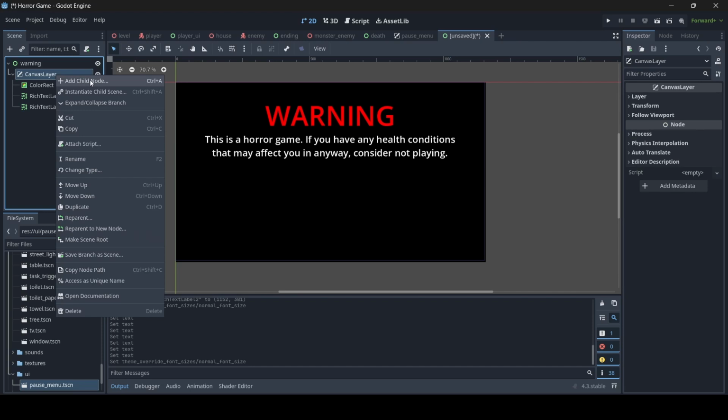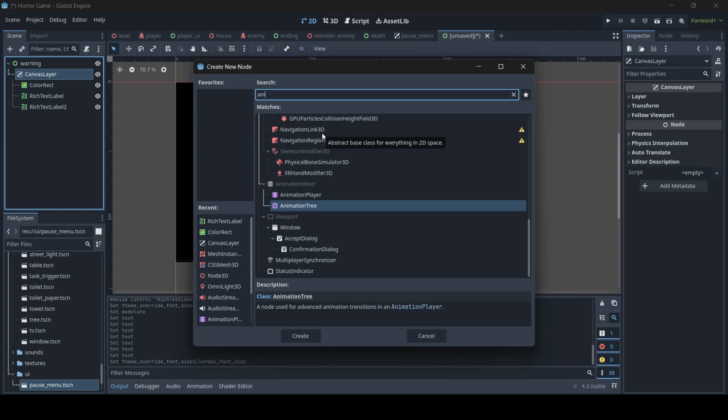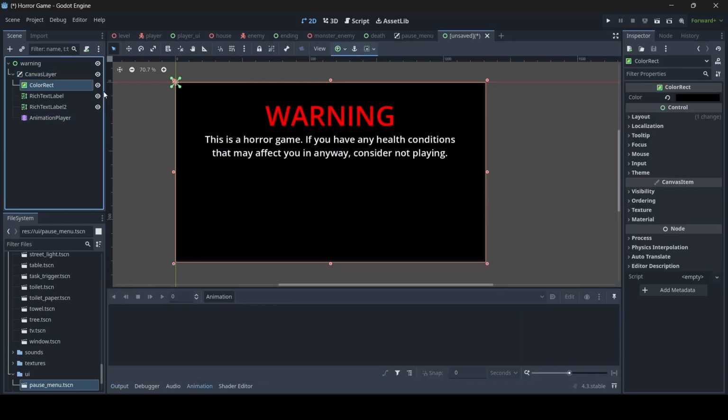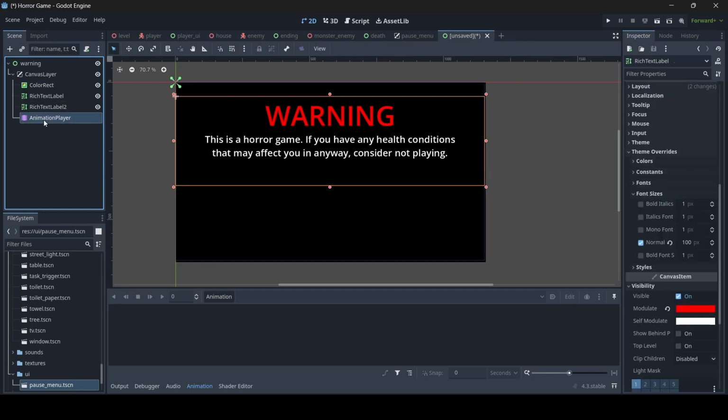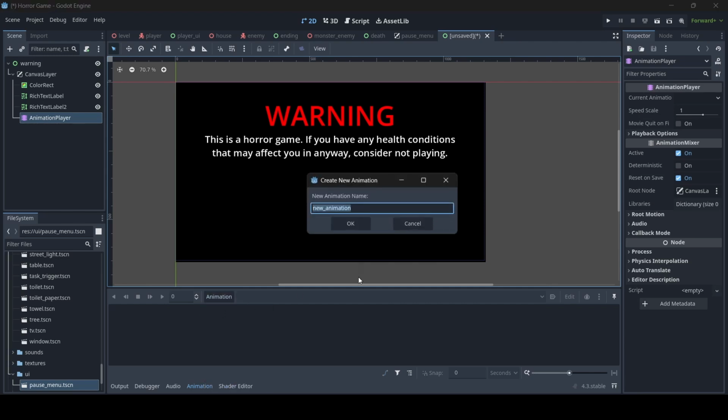So then we're going to go to the canvas layer again. And what I'm thinking we do this time is add an animation player, so then we can actually fade in our warning. So we're going to do fades for the text. Make sure you do add an animation player, and then animation, new, and I'm just going to call this fade.